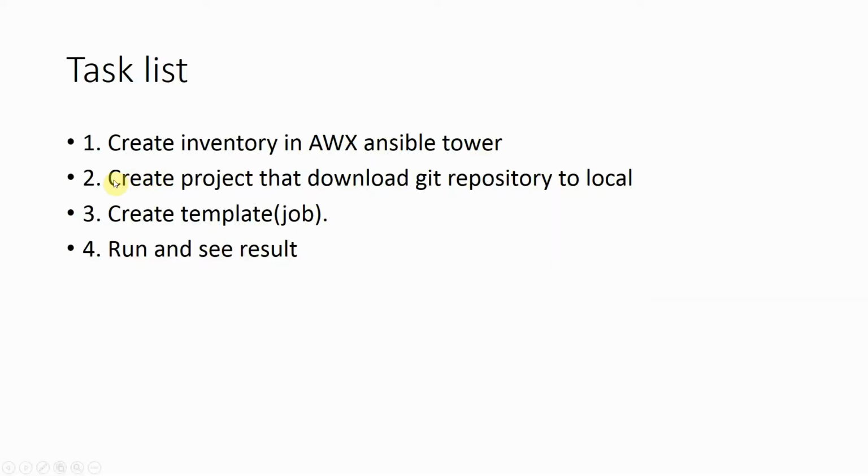The next step, I have to create a project that downloads the git repository to local. What does it mean? It means when we create a project, AWX Ansible Tower goes to our git repository and downloads all files to local. Now I show you how it happened.